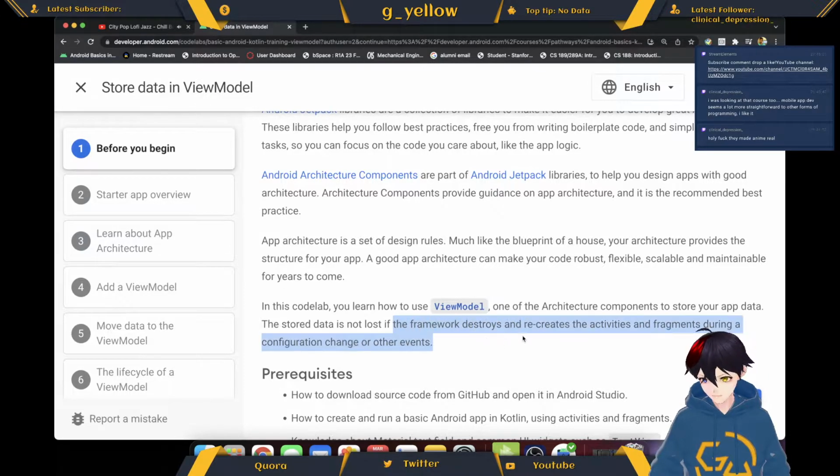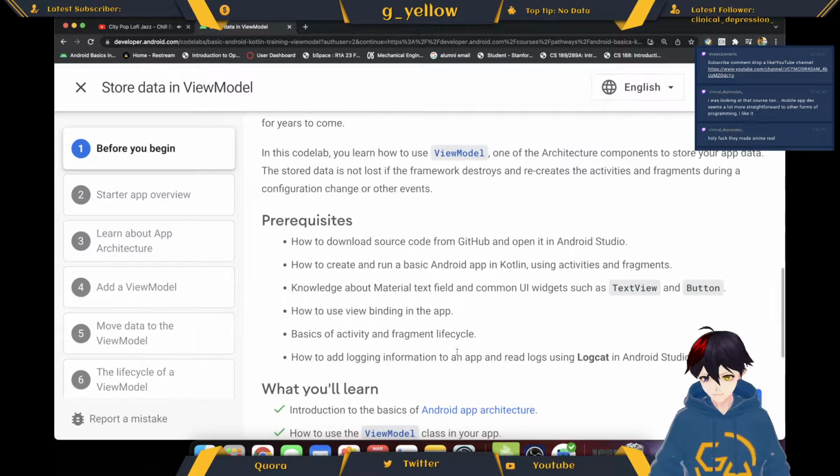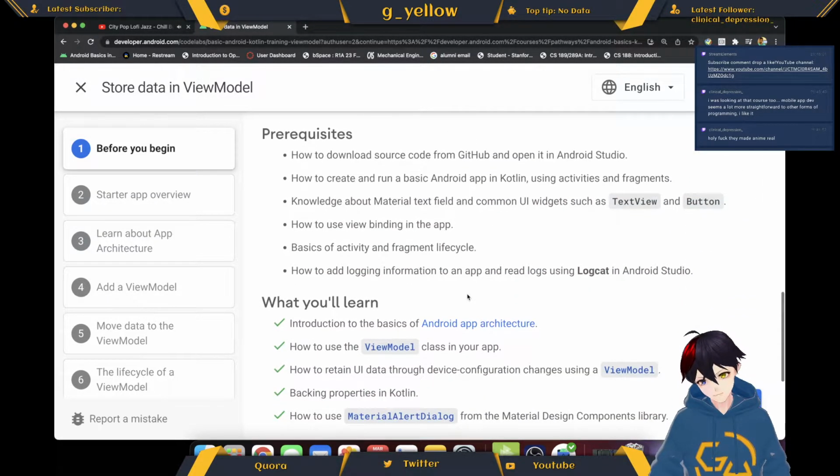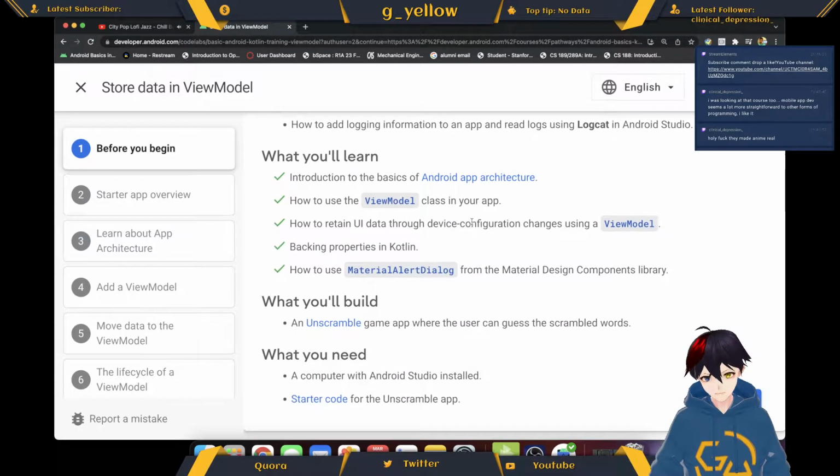Remember, we went through a whole lot of trouble to save data when the view was destroyed and recreated. Now the data is not lost. Architecture, ViewModel, UI data. Backing properties in Kotlin.